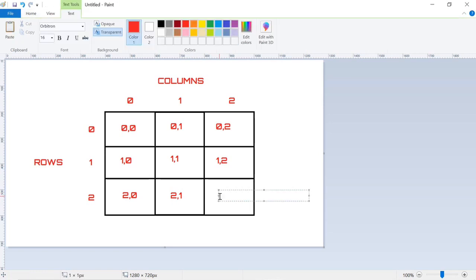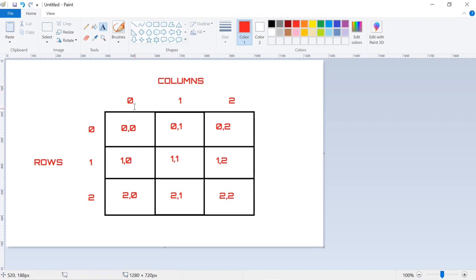And button number 9 is in row 2, column 2. That's how the grid works. It always starts at 0. And this is basically the blueprint for our tic-tac-toe game. So we're going to follow these.